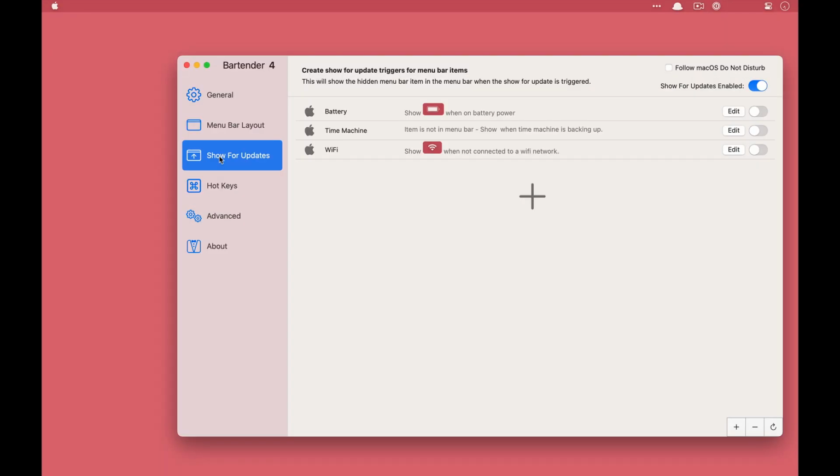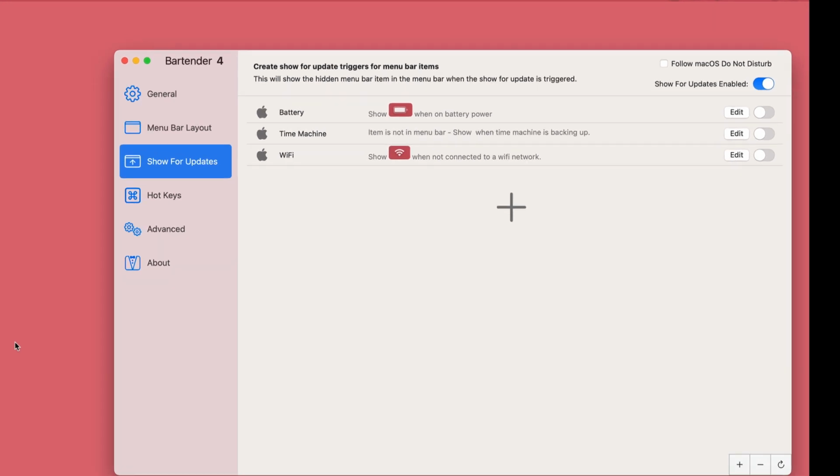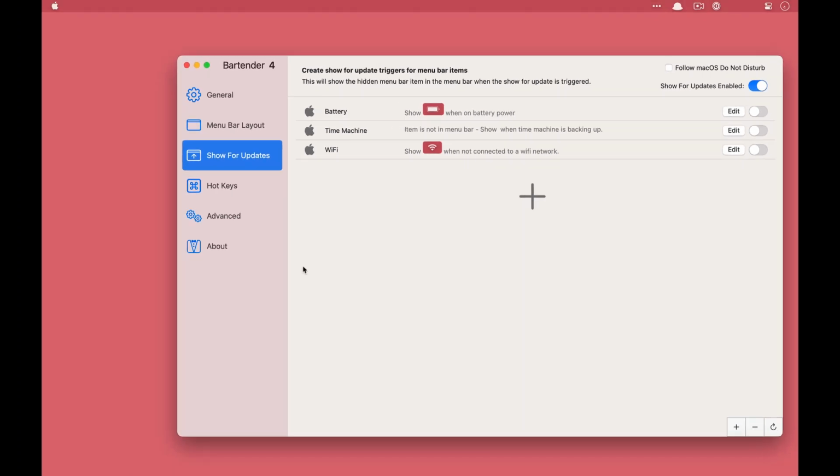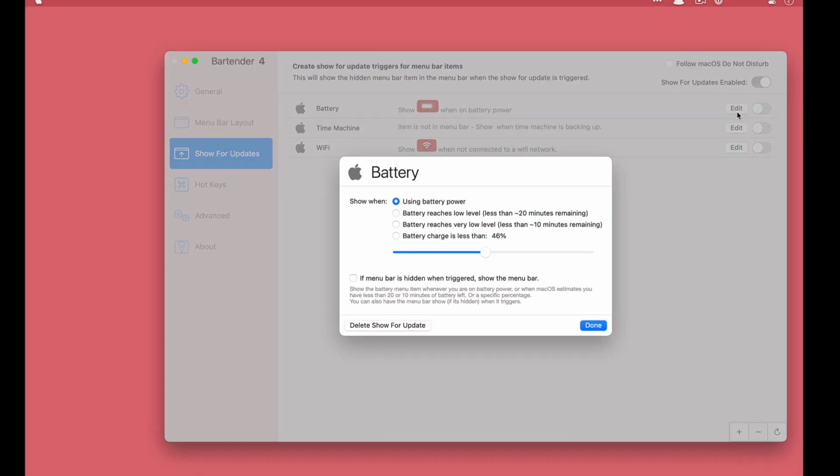Pretty cool. Now sometimes you may want to see a menu bar item when an action has been triggered, so it pops up for a bit, lets you know something's happened, and then disappears once that trigger or action is complete. Now this Show for Updates section is where that happens, and there are 3 default ones here already to check out. They're all disabled because these toggles here are off, but I'll click Edit on the battery one.